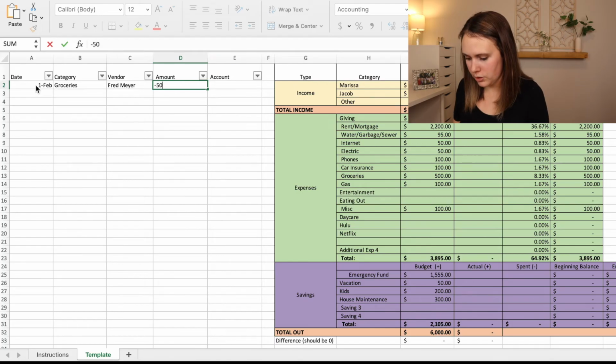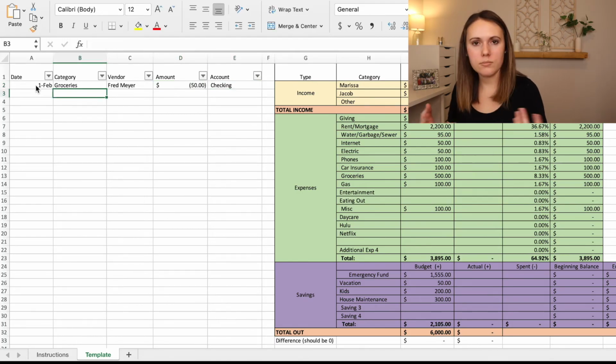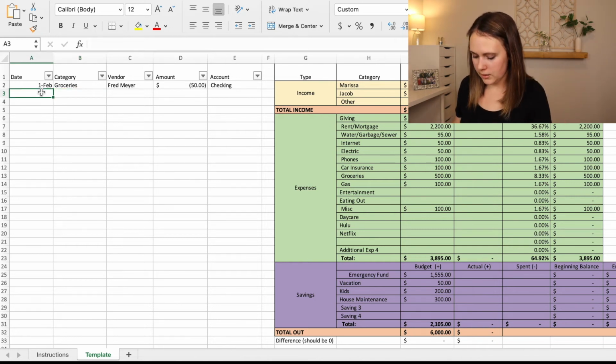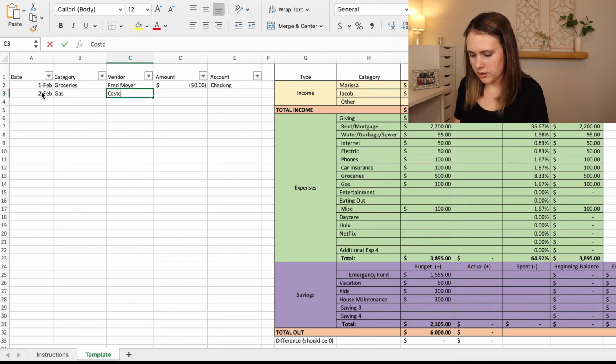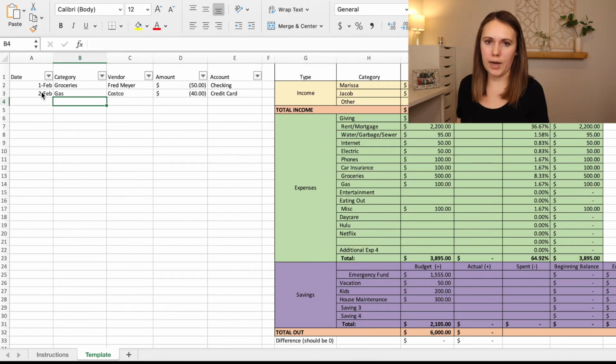So let's say we spent $50, and then the account, I could just say it came from my checking, or, you know, if you have different credit cards or whatever you want to use there. Okay, and then let's say February 2nd, we got gas at Costco, and it was $40, and I used my credit card. So this is just for you to be able to track this.